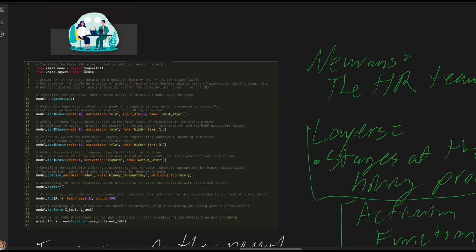So after we have imported, we're going to assume that X is the input database with multiple features and Y is the output of the labels. For every instance of X, it could be a matrix of the application of resumes with features such as the years of experience, skills, range, etc. And Y could be binary labels indicating whether the applicant was hired, 1, or not, 0, based on the criteria. So initially, we would load our data.